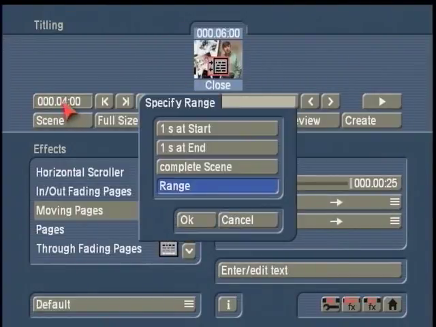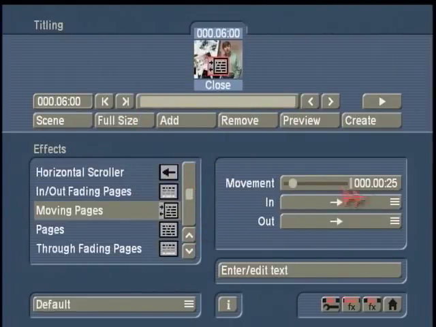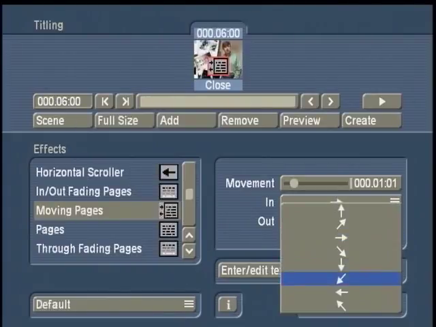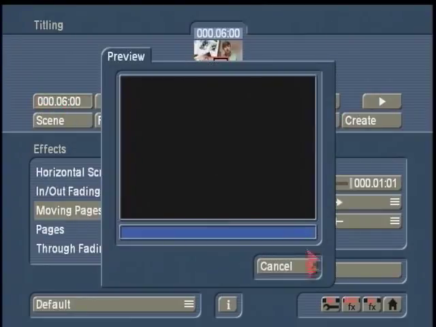At this point, I might even come in and change the length of my title effect. In this case, I might choose a complete scene and set how long my movement is going to take. The End button says how long it will take to come in with this graphic and how long it will take to go out with these directions. The In I'm going to have move to the left, and I'm going to have the Out move to the right. And here's a preview.